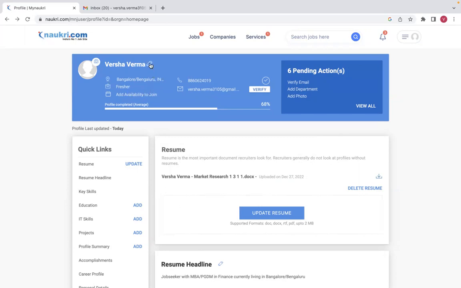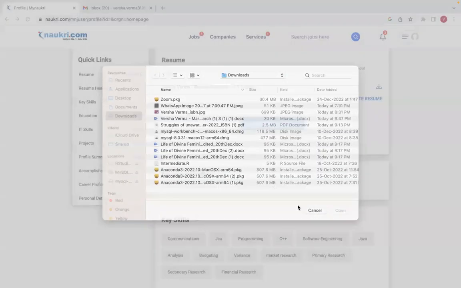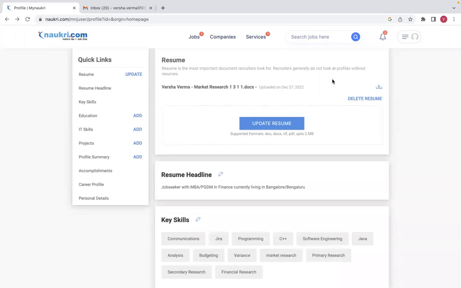So whenever you click here on edit, you can always say whether you are an immediate joiner, or need a job after 2 months, or are on notice period. Whatever option you choose will start reflecting here. Now you have to update your resume. Since my resume is already updated, I don't have to re-update it.